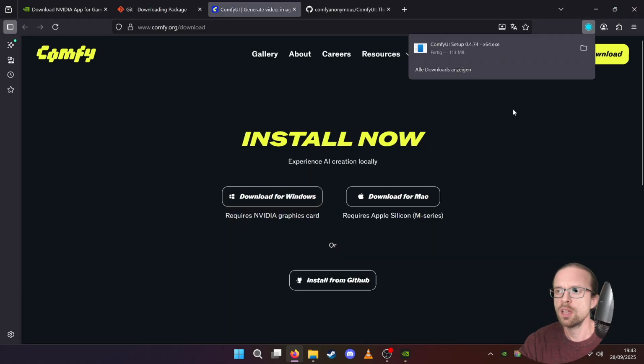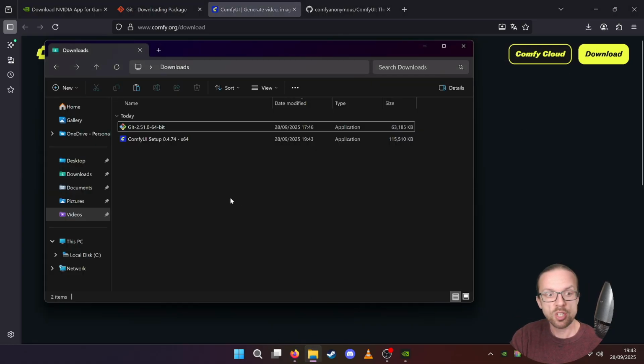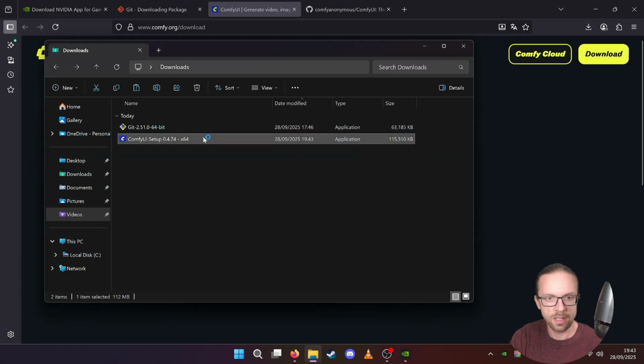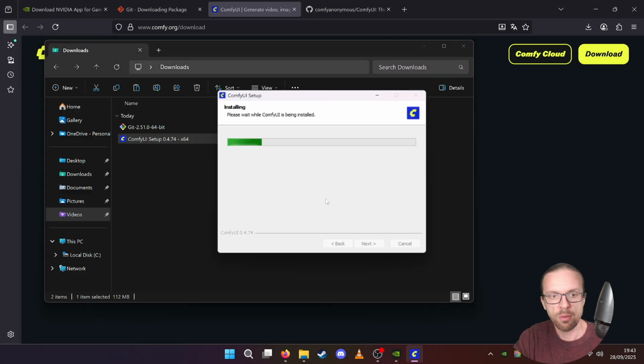Anyway, let's click on download application. We download here the stuff. Don't be confused by the German text because some stuff here is still in the German language, and we have here the ComfyUI installation setup file. Simply double click on it and a pop-up will show us the installation menu. Yeah, there we are. And it's now simply installing.